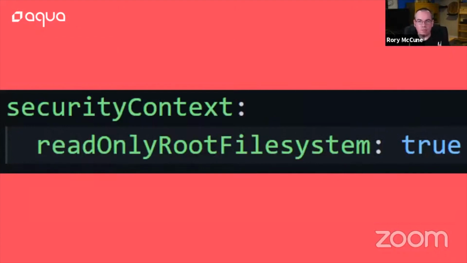Read-only root file system, setting it to true in the security context. So here, containers are meant to be ephemeral, right? Containers are not meant to store state inside the running container. They're not meant to store any persistent data. So you should be able to set the root file system to read-only. You do need a bit of work because if your container needs to, for example, write temp files or log files, you need to make sure those are mounted in with like an empty dir volume.